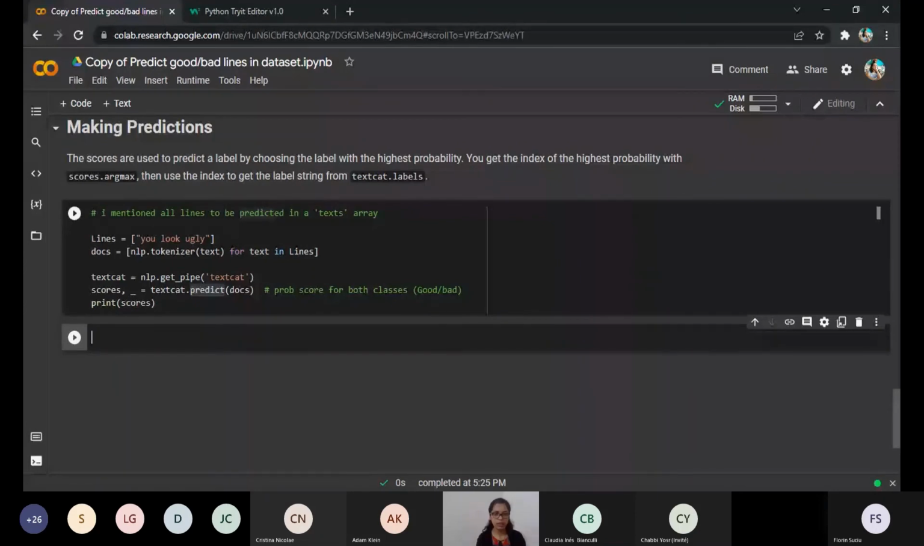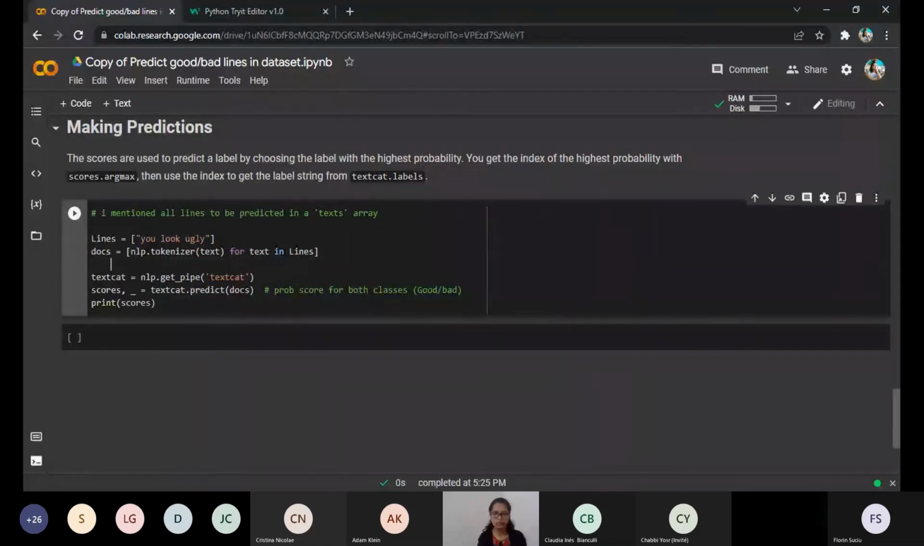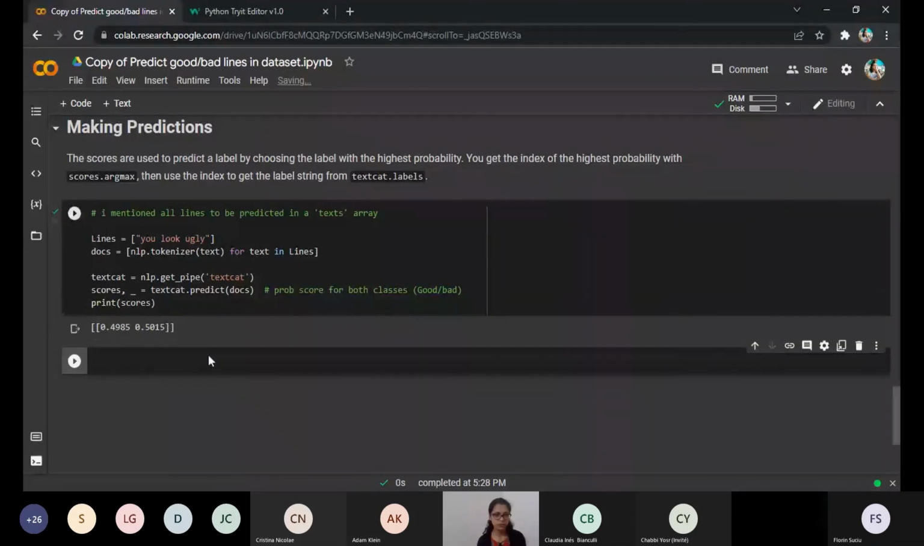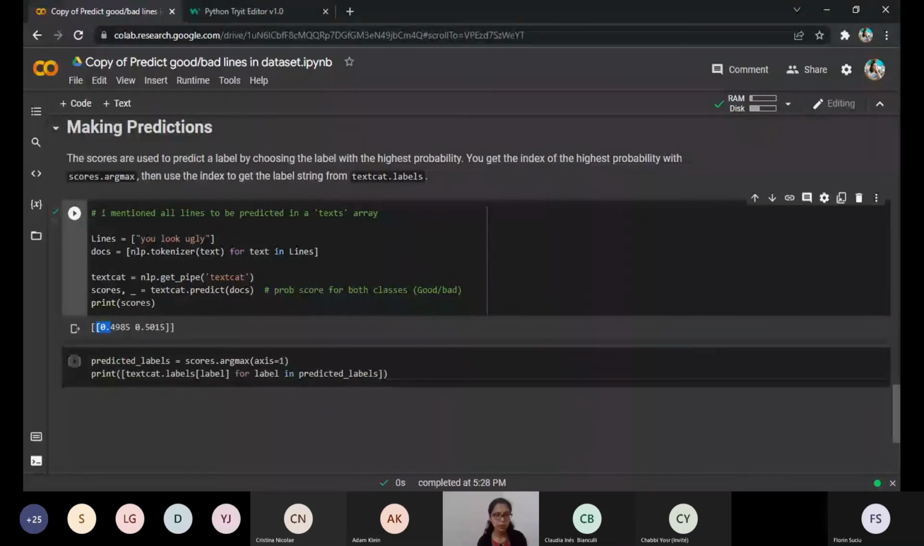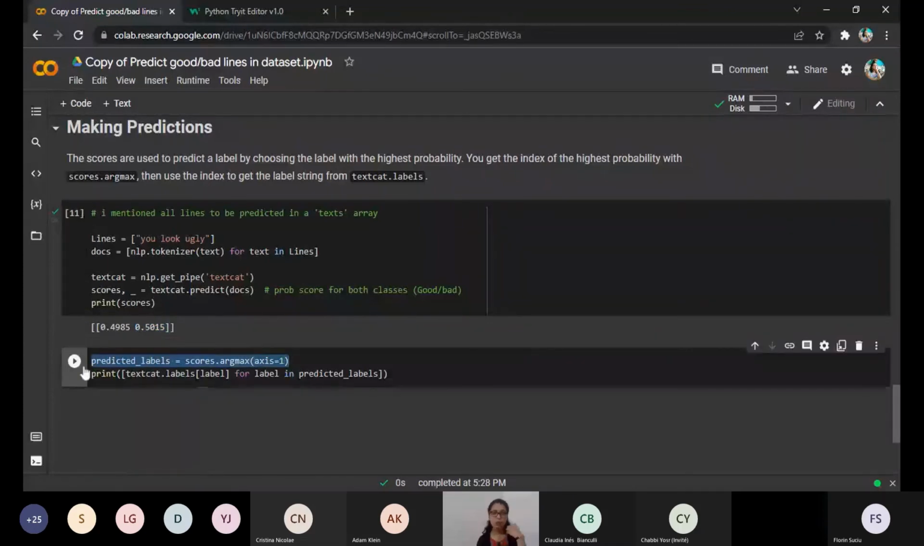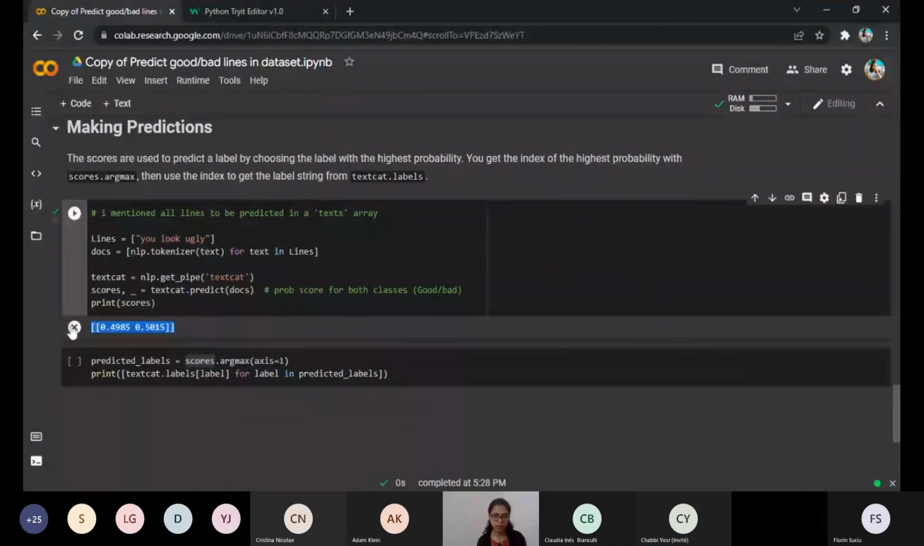So let me just run this, and this is what is mentioned by scores.argmax. I will show that in the next run. Here it will print the score. So here you can see these are the two scores, which I think is for good and for bad. I hope it is for bad because 0.5 is greater. So how do we find the maximum label? Using scores.argmax, and scores contains these two numbers.